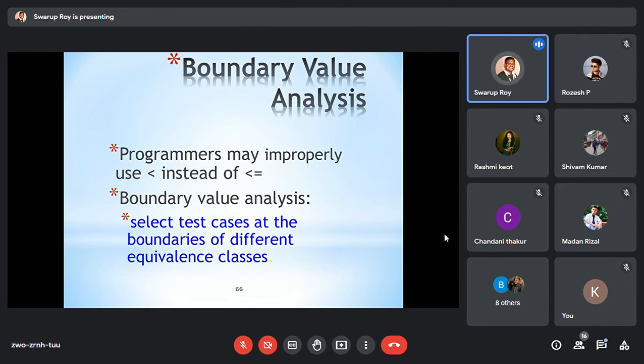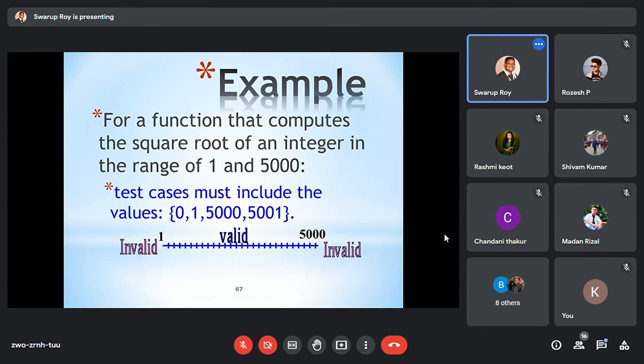So we have to select those test cases so that the boundary values can be checked carefully. In this example, we have to keep a test case for 0, a test case for 1, a test case for 5,000, and a test case for 5,001. That means a value just less than 1, a value exactly at the lower boundary, that is 1, a value exactly at the upper boundary, that is 5,000, and a value just more than 5,000.